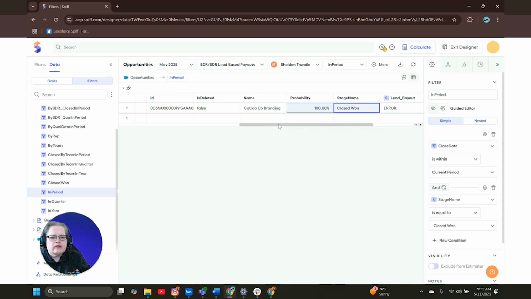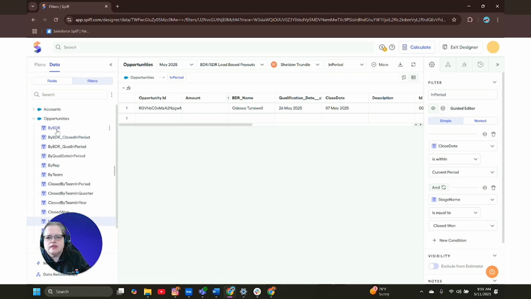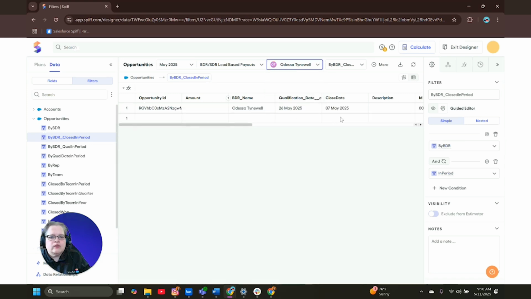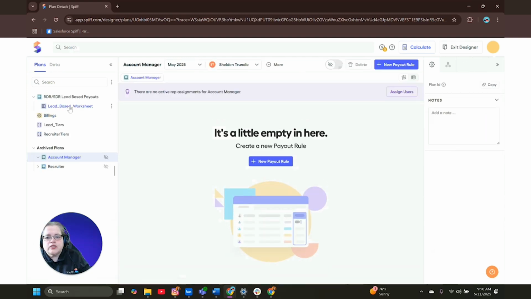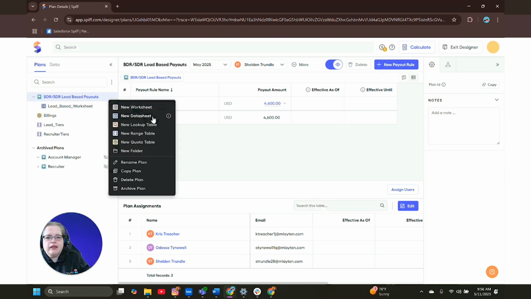Okay, so this particular closed one is by Odessa, and that's the only closed one in May. So that's why we didn't see any in Sheldon's, because we don't expect any. And we do see the one in Odessa's. Odessa also has a closed one in April. That's one of the other tricks when you're building: you'll need to know your data. Often not everybody will have every rule every month.